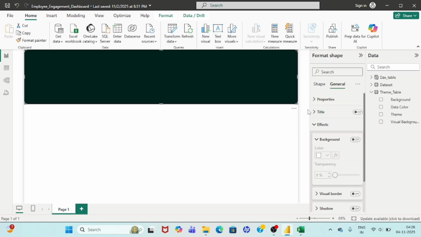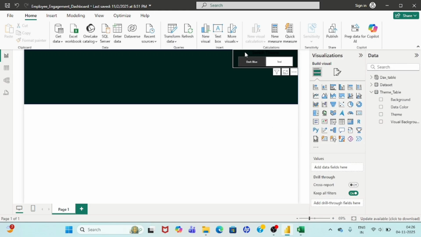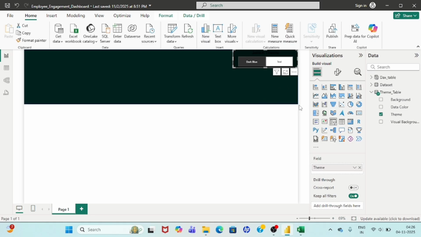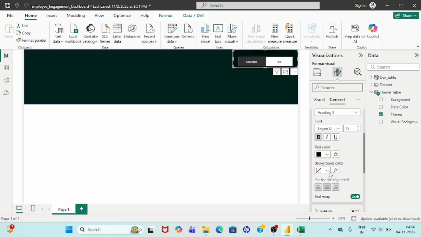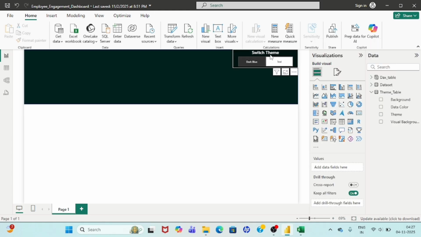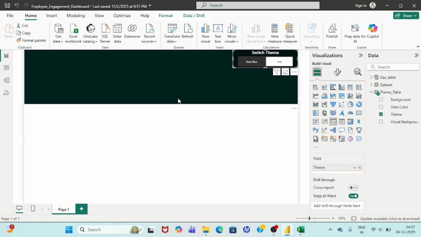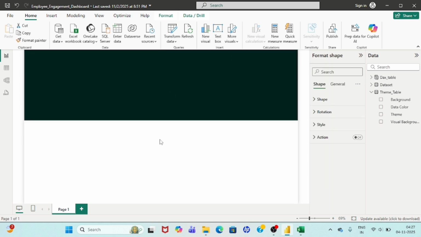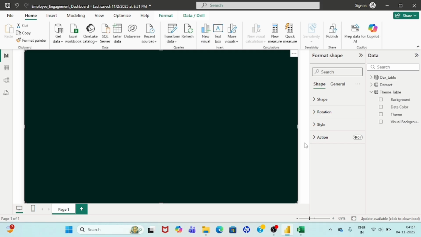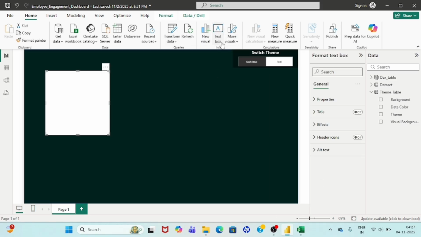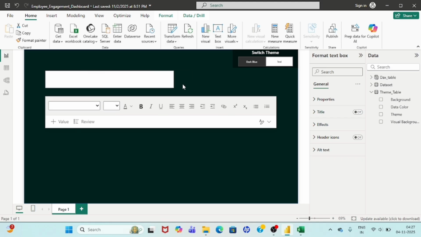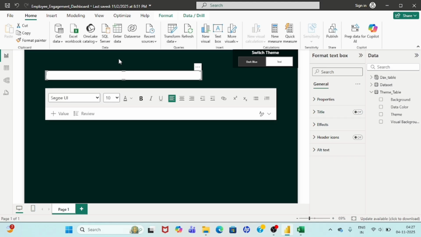So let's change the color of the text. It should be white now. Now let's put something else. Let's drag it to the entire canvas space. Now let's put the title of the dashboard. So we are going to put the title of the dashboard here.